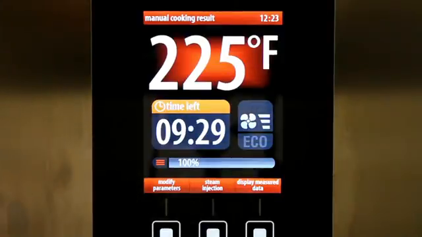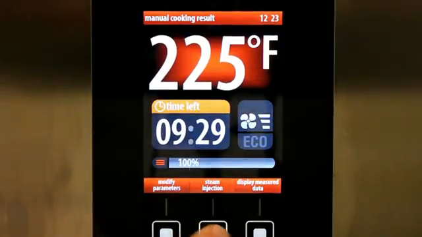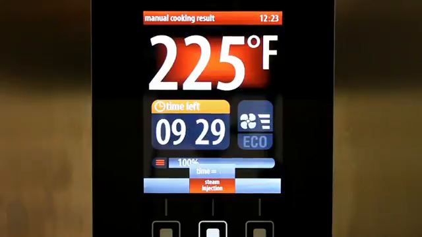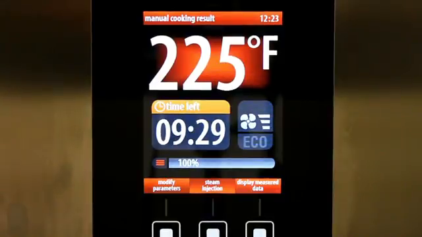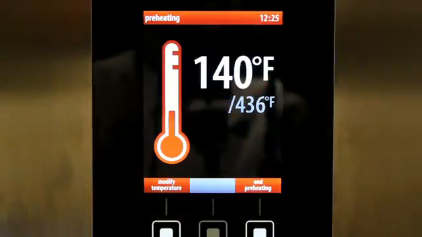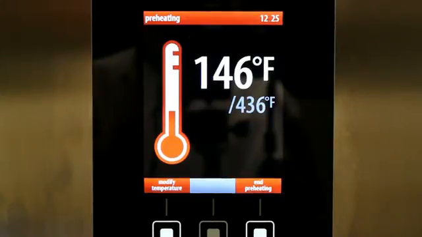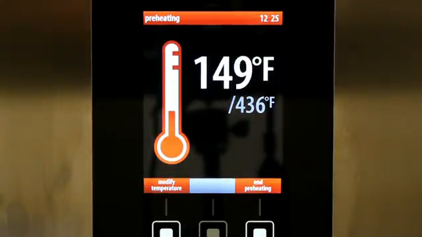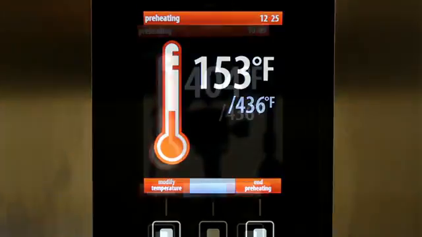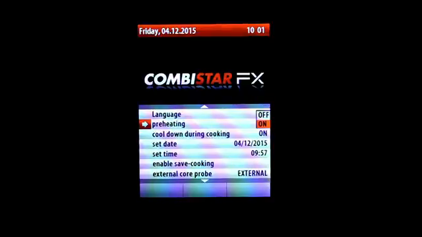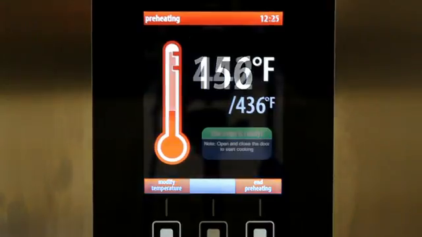Steam injection allows for moisture to be added from 1 second to 59 seconds during the cooking process. This is especially useful in baking breads. The Combistar preheats the cooking cabinet to 36 degrees above the desired cooking set point. This allows for product loading with reduced effect to set point. Preheating rate is 1 to 2 degrees per second. The preheat function can be disabled on the fly or in the settings. The machine will let you know when it's ready to cook.